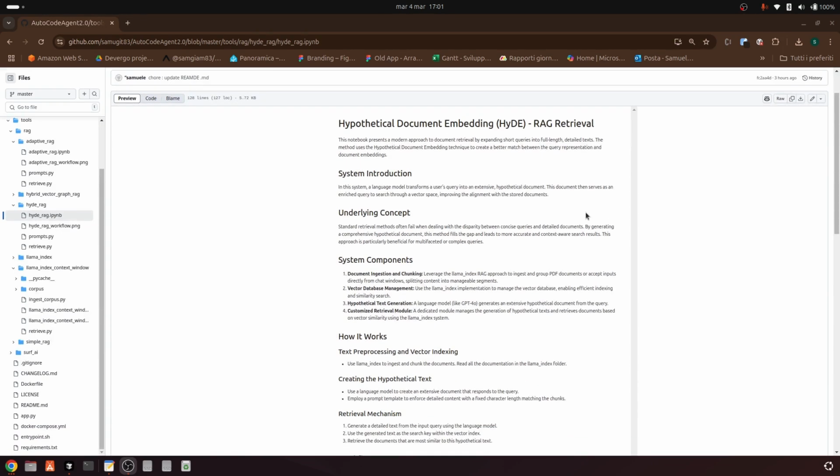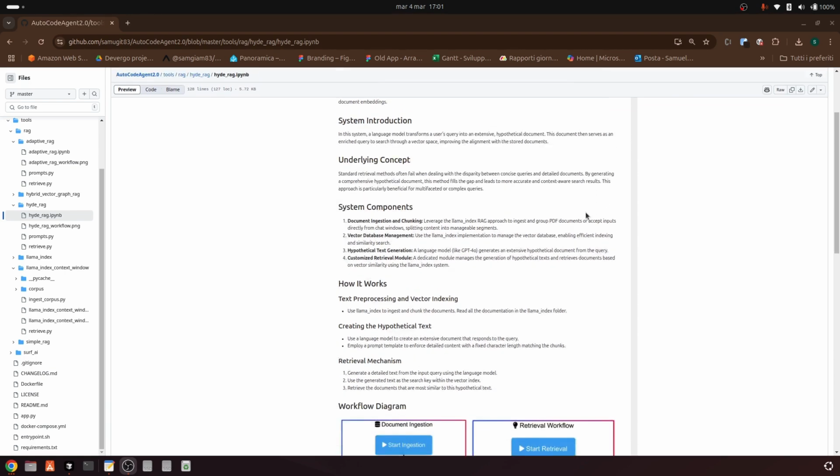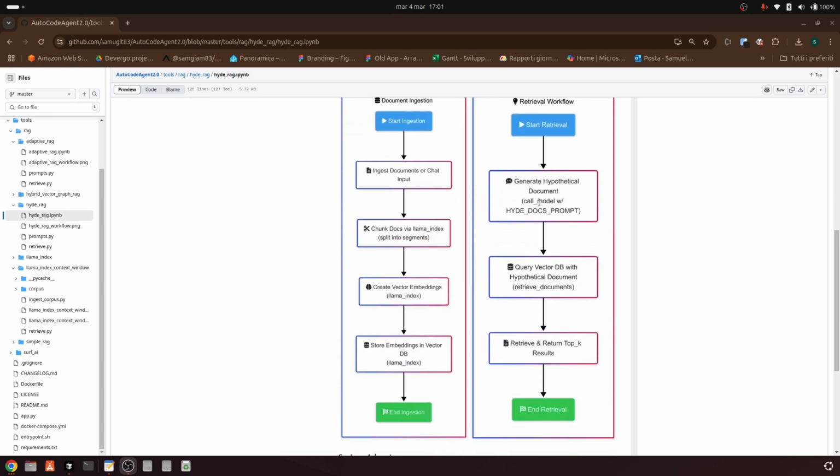Hypothetical Document Embedding, HyDE. This approach expands short queries into detailed hypothetical documents. Leveraging advanced language models, it generates an enriched query that aligns more closely with stored document embeddings, effectively bridging the gap between concise inputs and complex documents for more accurate, context-aware search results.